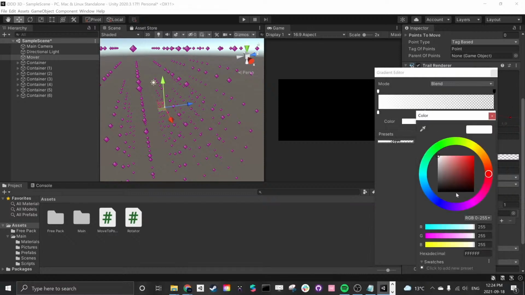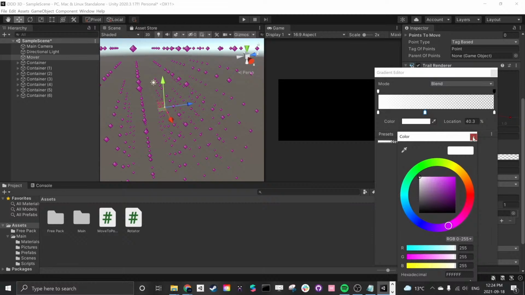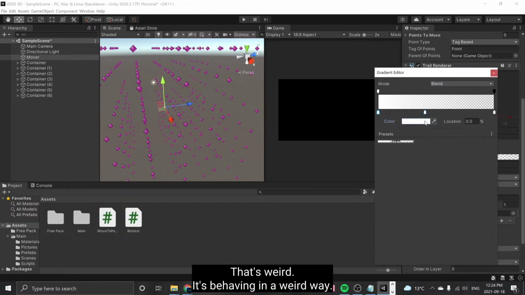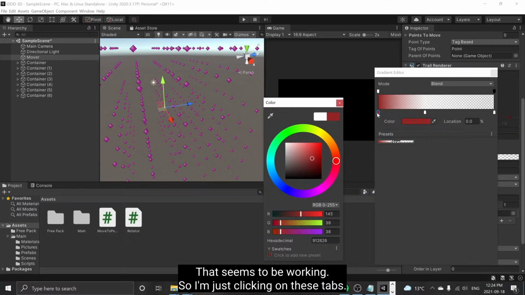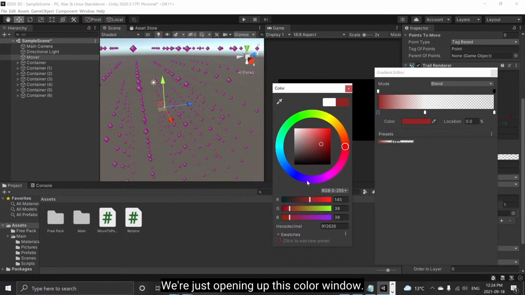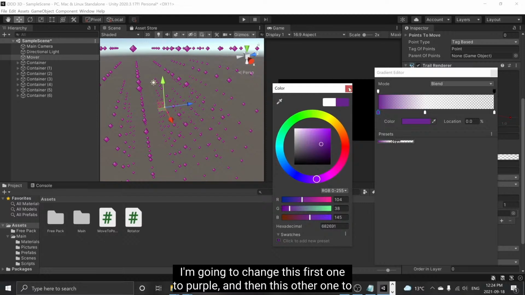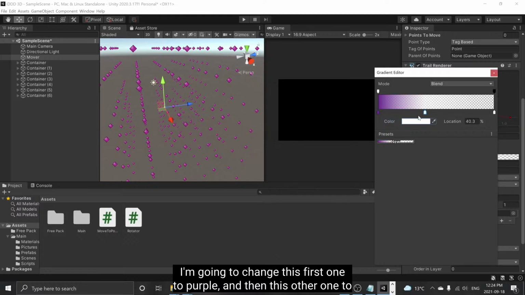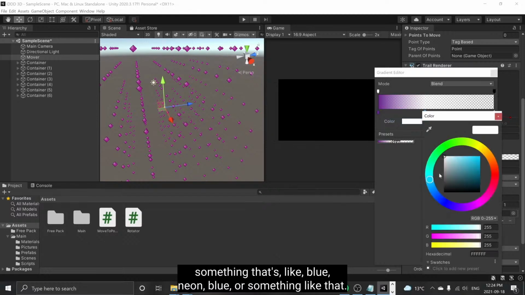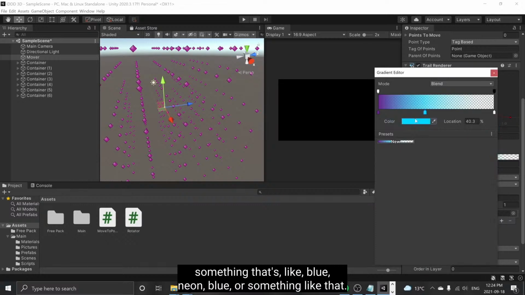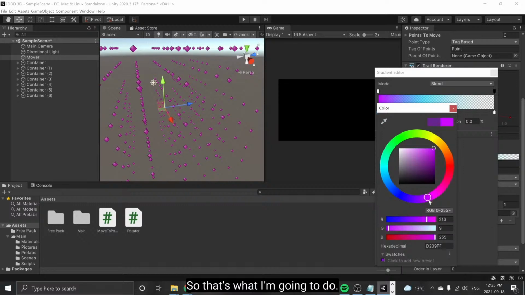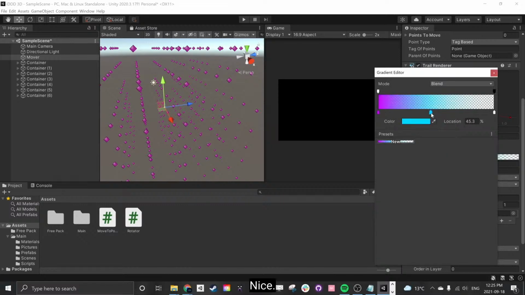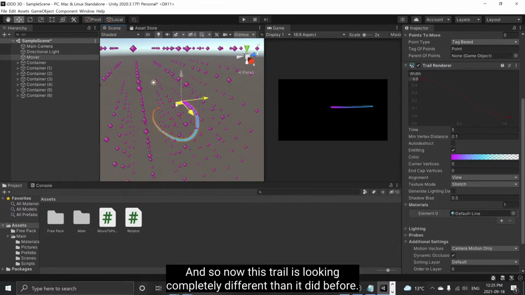Is that doing it? That's weird. It's behaving in a weird way. Let's see. Okay, that seems to be working. So I'm just clicking on these tabs, which is opening up this color window. I'm going to change this first one to purple, and then this other one to something like neon blue. I think this purple could be a little bit more vibrant, so that's what I'm going to do. Nice. Now this trail is looking completely different than it did before.